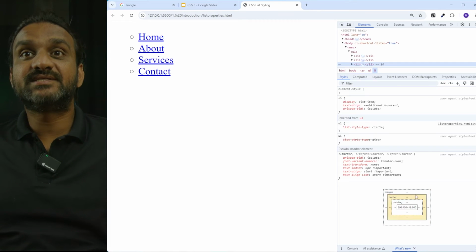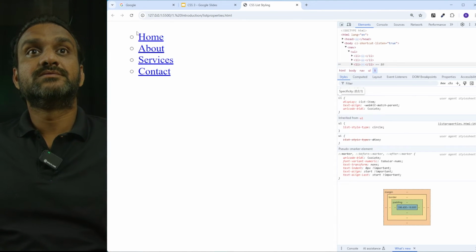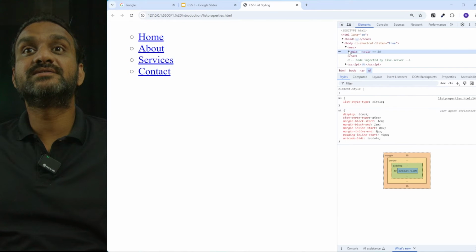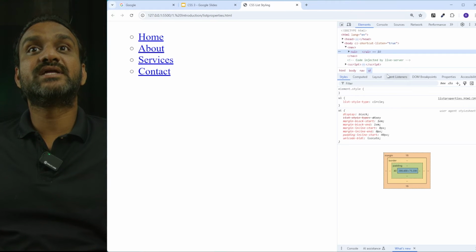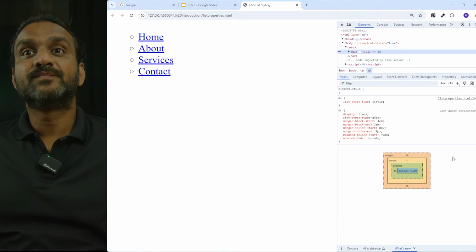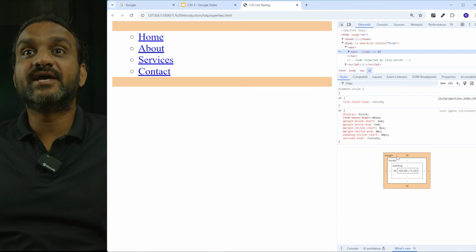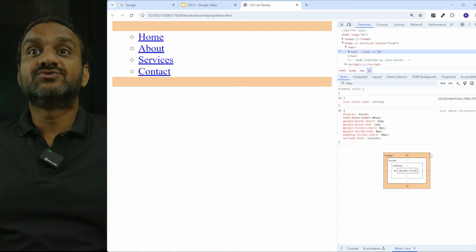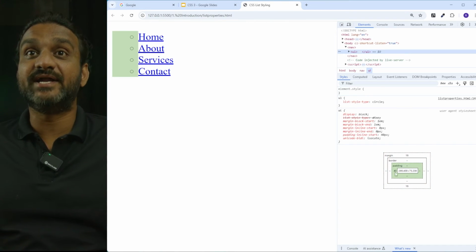See, the list is having... So if you check this, here it is the list. The list type is circle. Okay, so here a margin is provided. By default, a margin is provided on all the sides. Okay, so this has to be avoided, and there is a padding of 40 pixels by default.